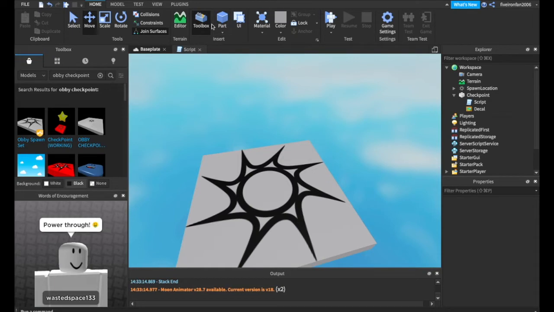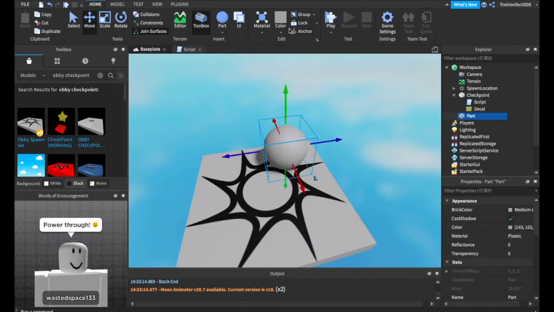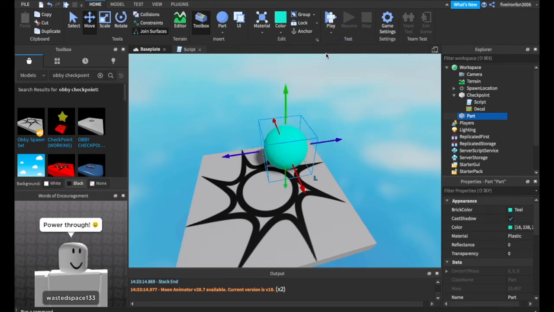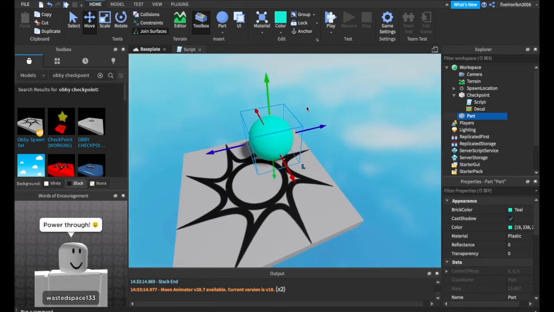Over where we inserted a part last time, click this little arrow, and you'll see that there are 4 different types of parts that we can put in. I'm going to use a sphere. Next, I'm going to go over to color and change the color. Now, I want to push the anchor button. This is super important. If you ever have a part in your obby that you want to stay in the air, click the anchor button.